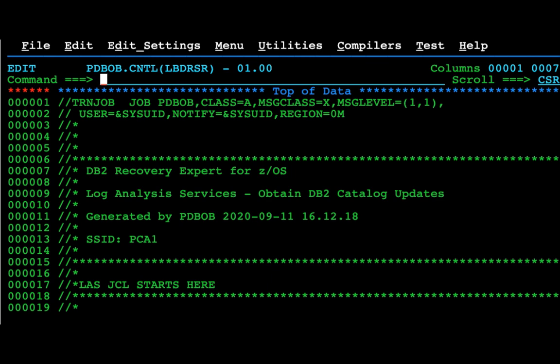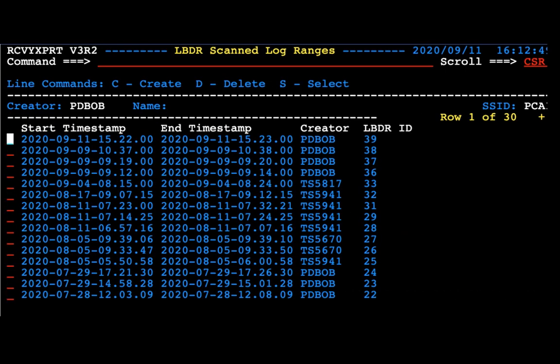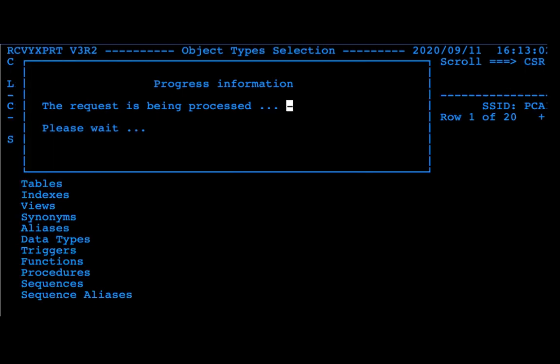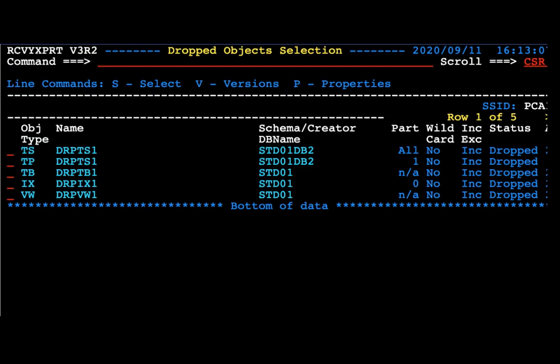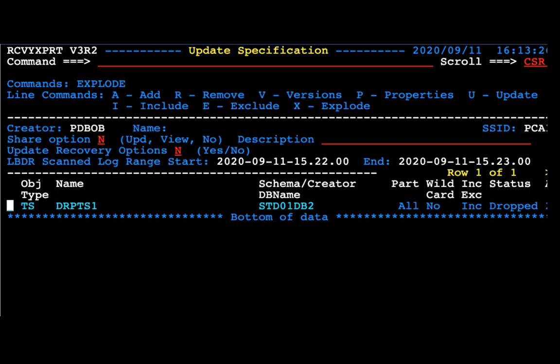Once it completes, I'm going to go back to the log scan range page, and I can see my new log range that has been created. Scan is completed. I'll press PF3, and you can see here it created a new scan log range with the time frame between 15:22 and 15:23 for today. So let's select that scan range and select all objects. Now it's going to display to me all objects that it found that were dropped along with its dependents. In order to get the table space back that I dropped, in this case table space DRP TS1, I'm going to select that table space and hit enter. So now I have selected my object to be recovered, and now I'm going to hit PF3.